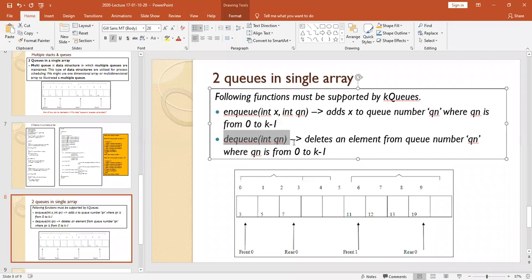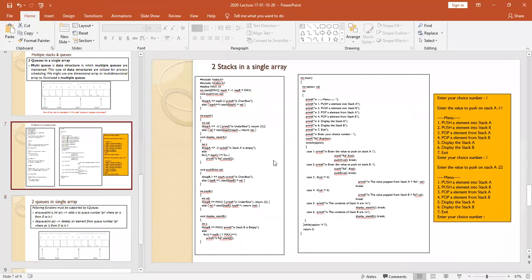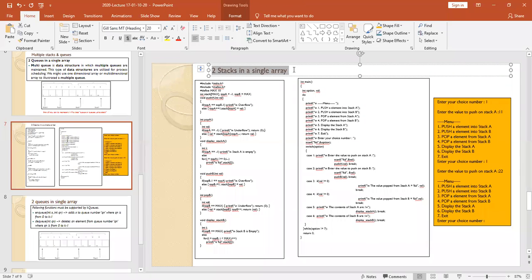So what is the DQ? DQ means delete an element from the queue. So you are going to delete an element from the queue number Qn, which is ranging from 0 to K minus 1. Okay, this is two queues. Now you come for the program. This is the program for two stacks, that is multiple stacks in a single array. It is an optional program you can go through.